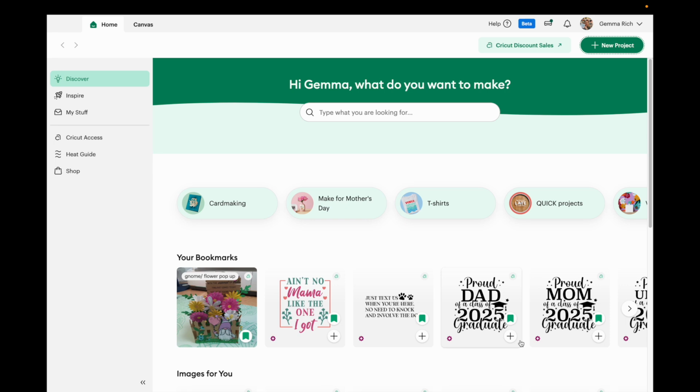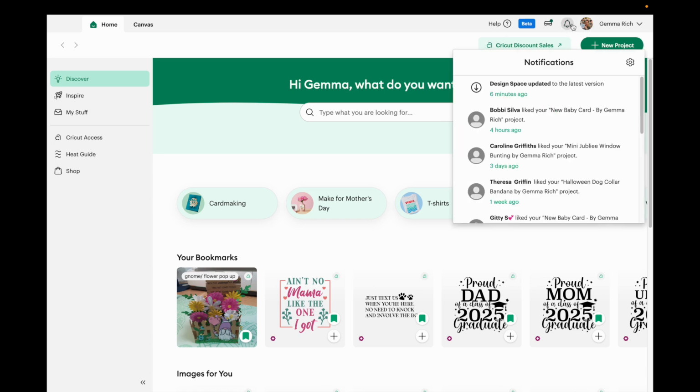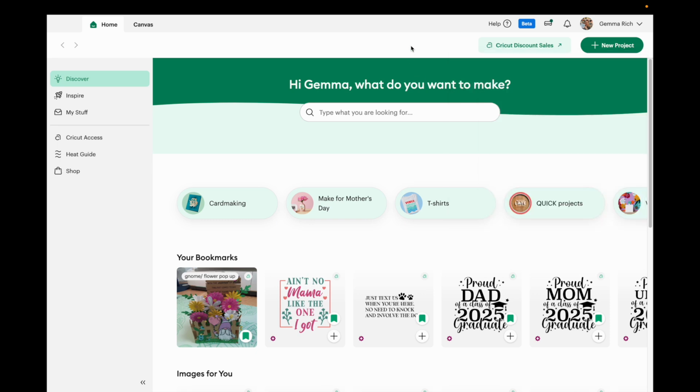But I have thought over the last few months, since they made the announcement that they were going to be working on software, that I do think they have actually kept to their word. And if we go up here to this bell, you'll see today that I have just updated my Cricut Design Space to the latest version 6 minutes ago. So we are running now version 9.2080.